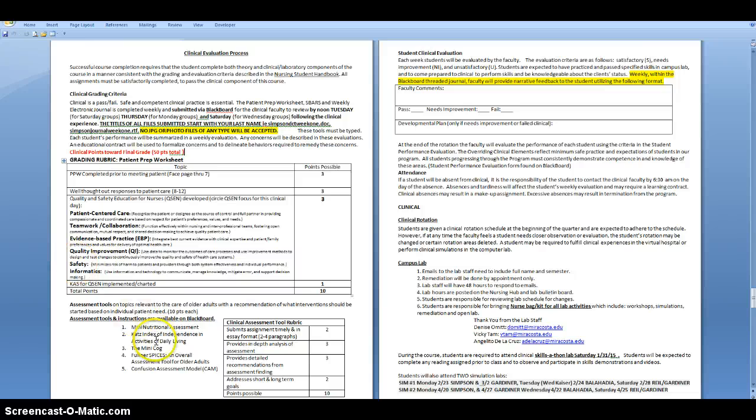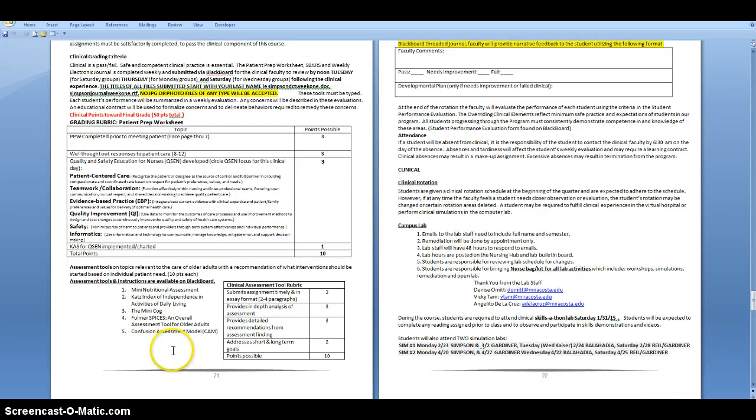The assessment tools are the Mini Nutritional Assessment, the Katz Index of Independence in Activities of Daily Living, the Mini-Cog exam, the Fulmer SPICES, as well as the Confusion Assessment Method. You will be doing one of these assessments, well, all of them, but one at a time, and it's up to your clinical instructor as to when those need to be submitted. It's submitted with your clinical paperwork.